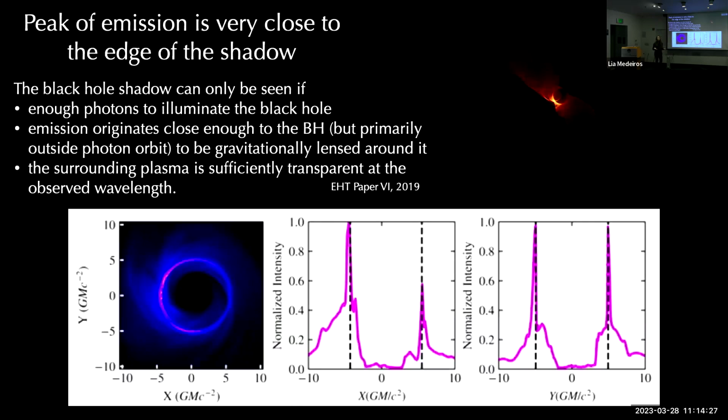This is another simulation. This is at 1.3 millimeters. This is only 1.3 millimeters, so this is not a full-color image. This is just a color map. The middle and rightmost panels are vertical and horizontal cross sections of the image on the left. In the cross section plots, I'm also including these vertical black dashed lines. These are the analytically calculated boundaries of the black hole shadow.